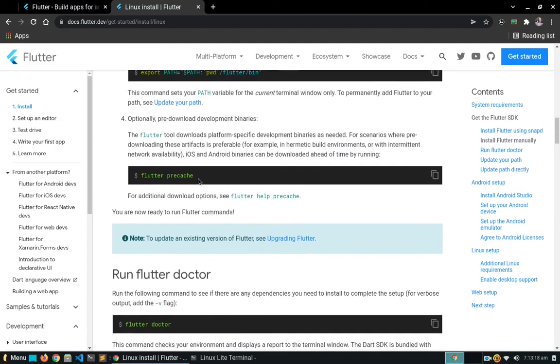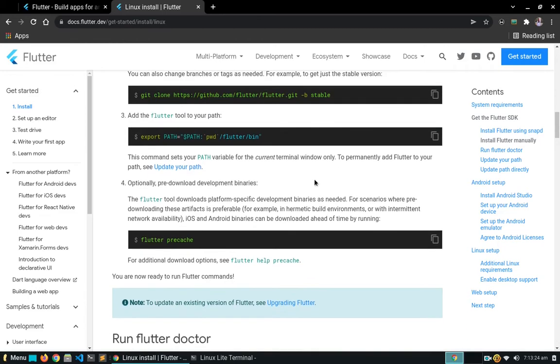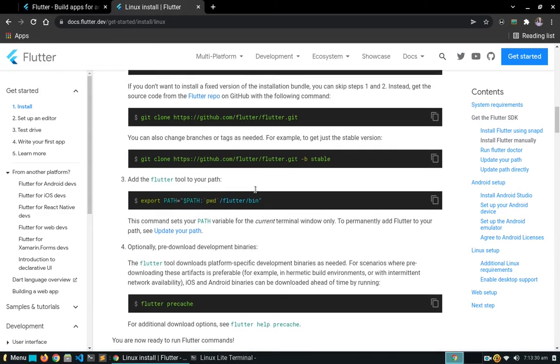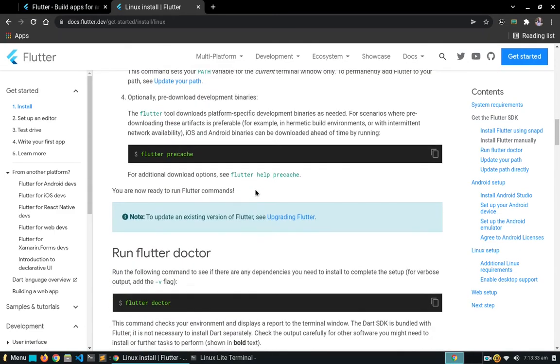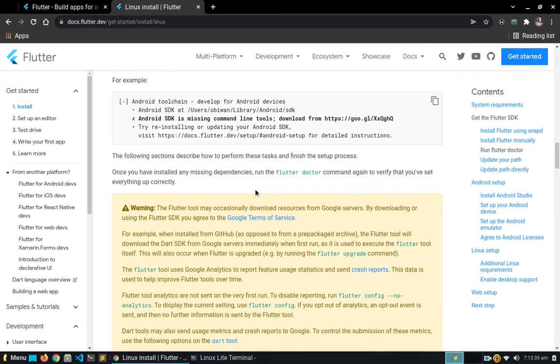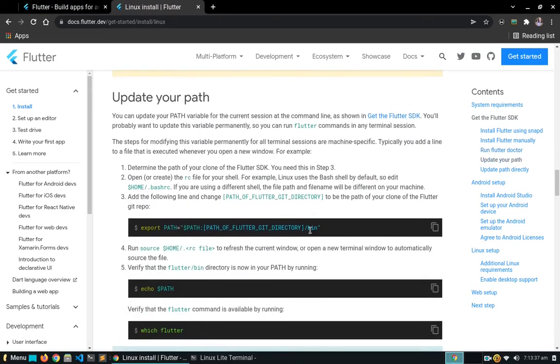Once you have Flutter installed, then you should be good to go. You should definitely do this Flutter precache thing. Once you do this, it's going to cache all the Flutter dependencies, and it's going to make your build time even faster because it's not going to have to download the cache again. But that's not really important. Just make sure that you have followed the instructions to set up all of this.